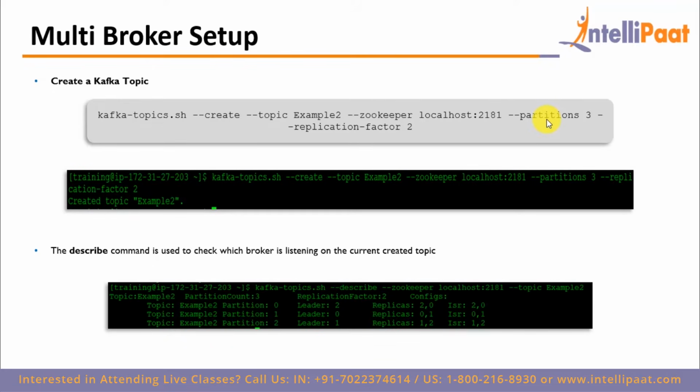Earlier, when we had set up just a single broker system, since we had just one broker, the number of partitions was 1. And over here, since we have 3 brokers, we are setting the number of partitions to be equal to 3. Similarly, we'll set the replication factor to be equal to 2. Now to check which broker is listening on the currently created topic, we can just use the describe command. When we type in describe, we'll get an idea of which partition is listening to which topic.